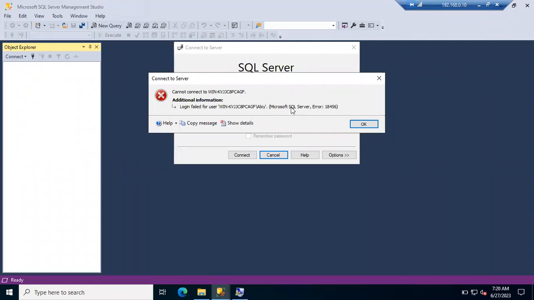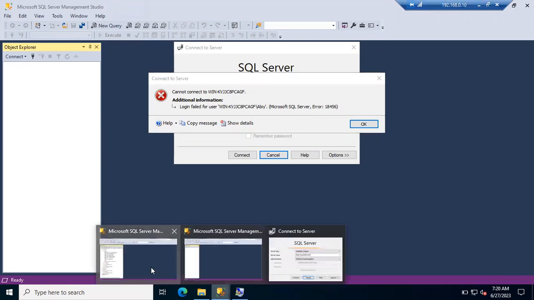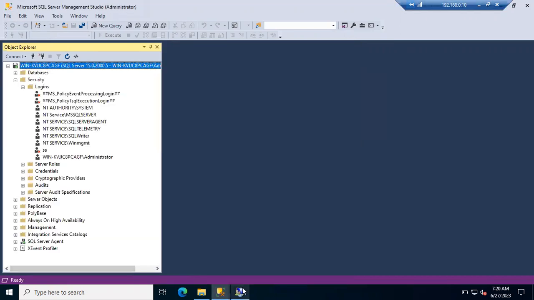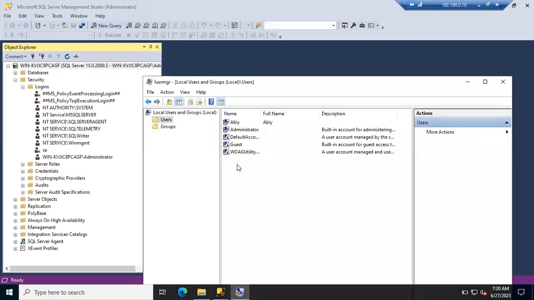Right. Okay, so now Abhi cannot connect. Why? Because Abhi can log into the Windows machine, but not to the SQL server. Abhi is part of the local users group, but he is not part of the SQL server logins list. So that's why Abhi is not able to connect.